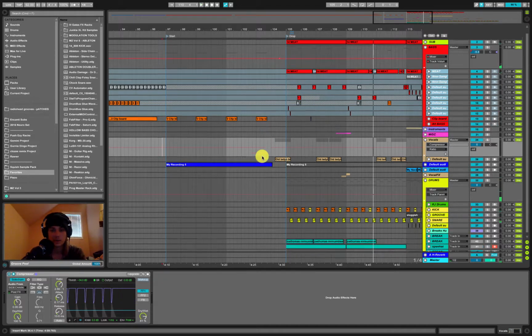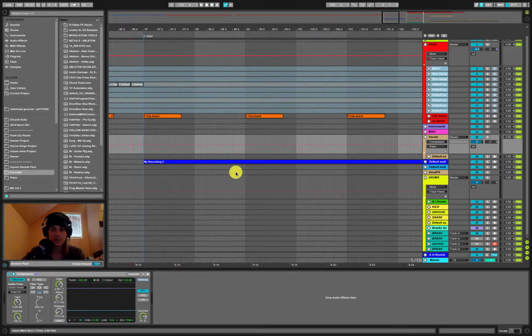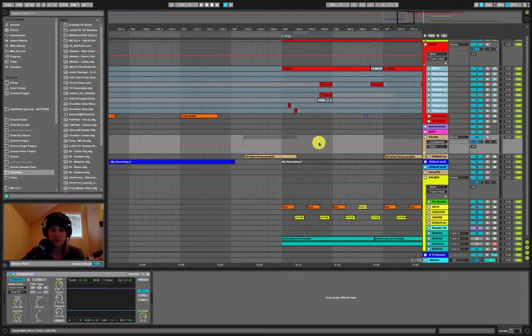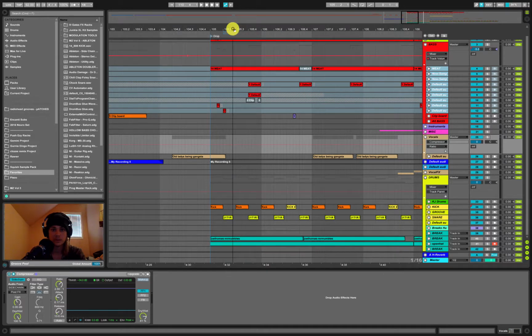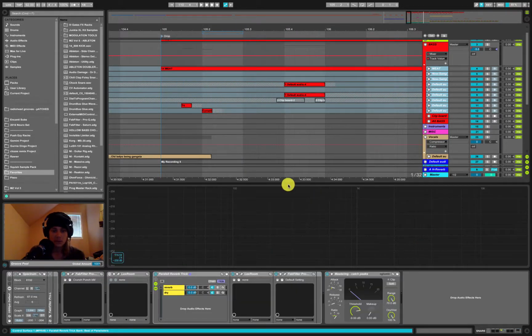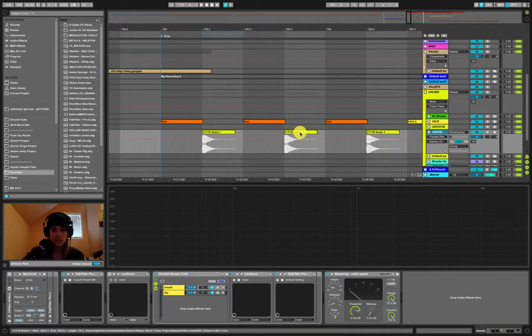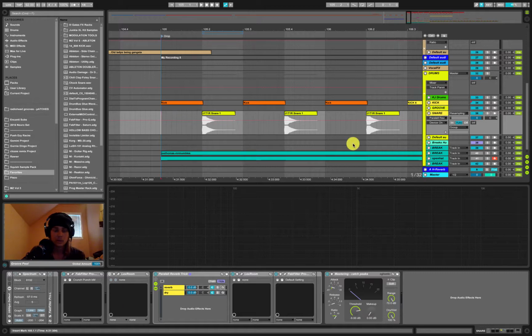Okay, that's pretty much as far as I ever got with this track. But today I'm just going to be showing you an example of parallel reverb and why you would use it. So let's go to our snare. Okay, I would turn off the reverb for now.